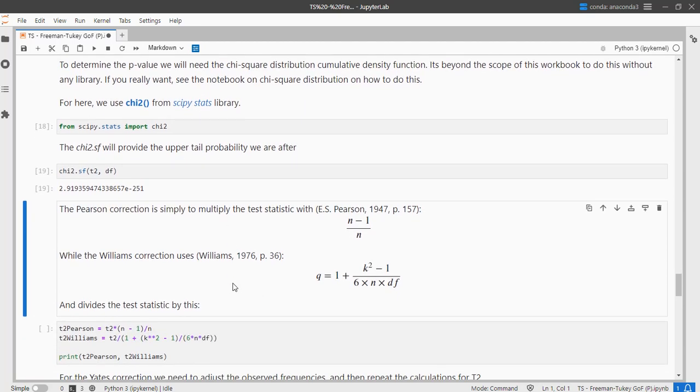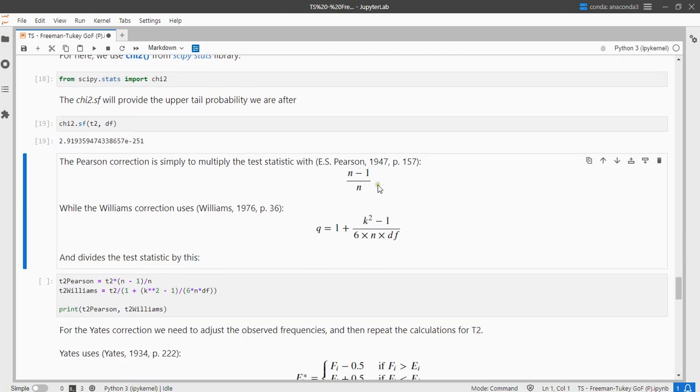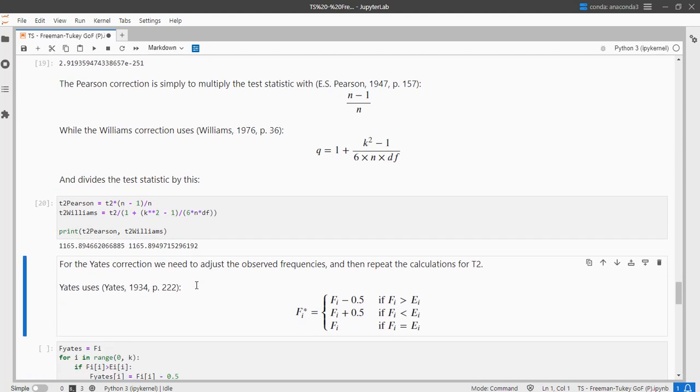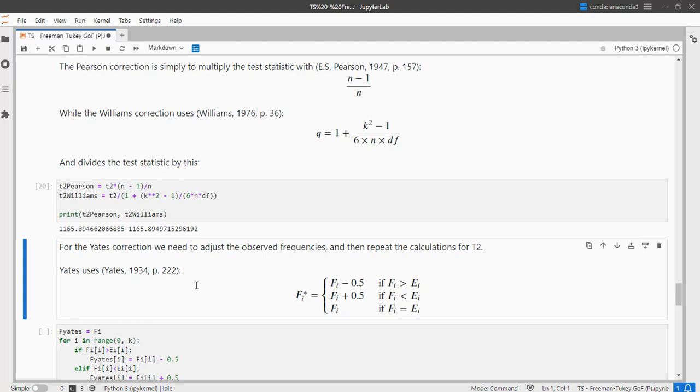There are a few different corrections that could also actually be applied. There's E.S. Pearson. He simply suggests to multiply the results with the sample size minus 1 over the sample size. So that's over here being done. And there's a Williams correction, which looks again more scary than it is. The case, the number of categories squared minus 1. So the number of categories squared minus 1 over 6 times the sample size times the degrees of freedom. And the 1 plus. Note with Williams you then actually divide the found chi-square value. Yates is sometimes also referred to, but usually should be restricted to 2 by 2 tables.